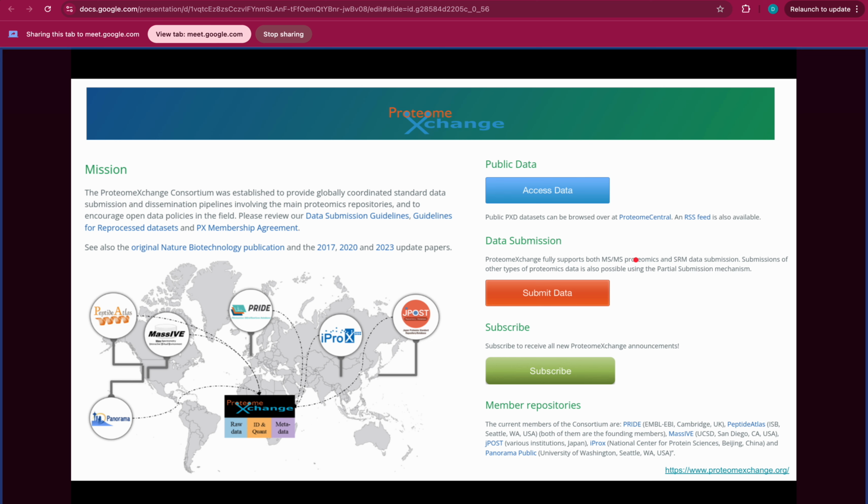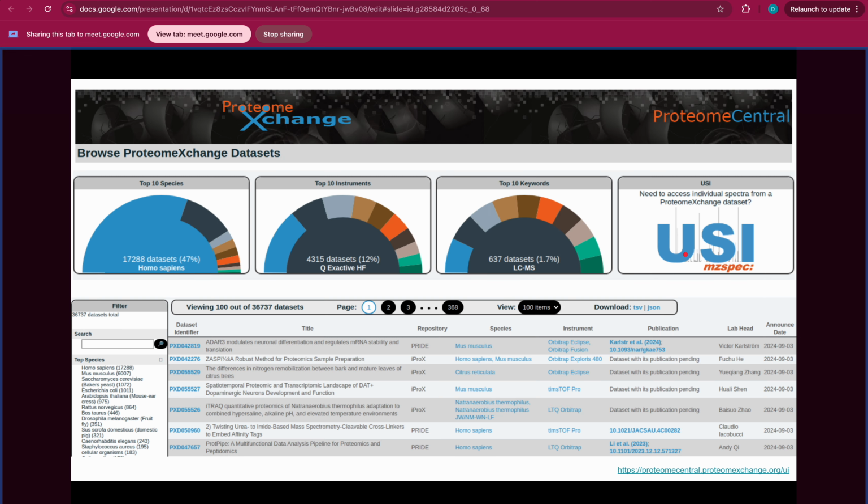Now if you want to access the data, we'll simply click on the access data, and it will take us to this particular home page. Now the first thing you should see is how many species the data contains. In ProteomeXchange, there are top 10 species for which the maximum amount of mass spectrometry data is available, although it contains the information of other species as well, but data related to them is quite less. So it provides you the list of top 10 species for which maximum data is available.